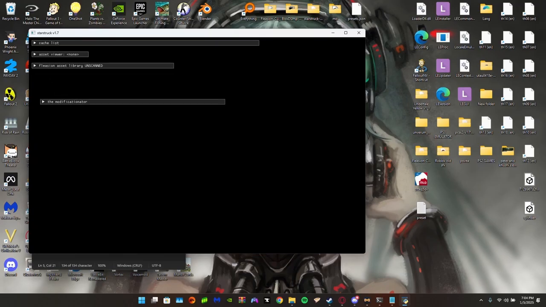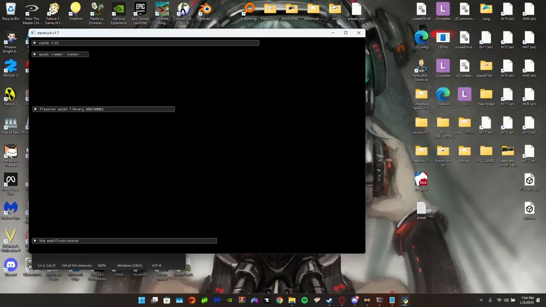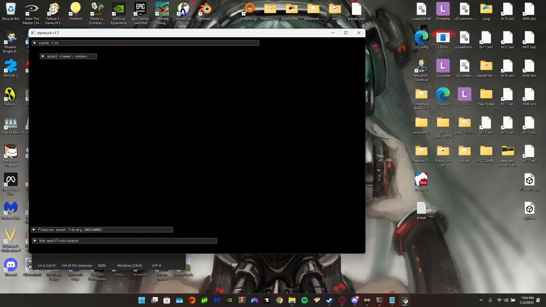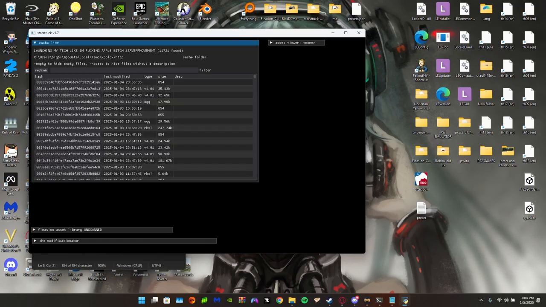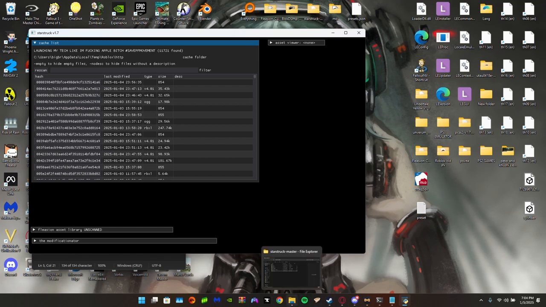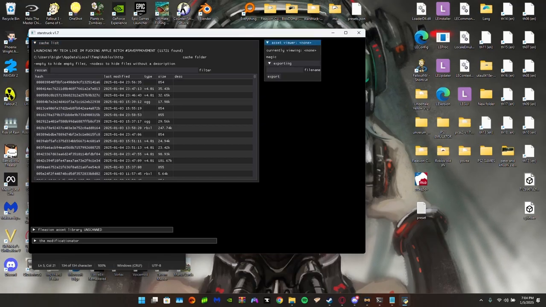Alrighty, then once it opens, you will see a few options. Now FLEASION asset library is useless, and same with the modificationator, you will not need those. Your main two will be your cache list and your asset viewer. Now, your cache list will be accessing your HTTP folder, which you will need to find your sound, and your asset viewer will help you easily find your sounds.